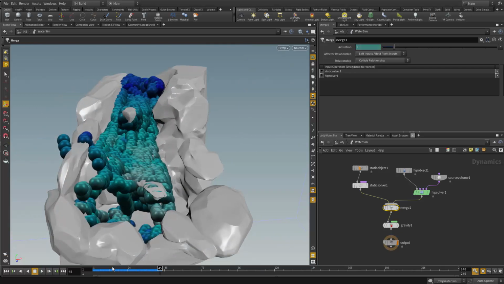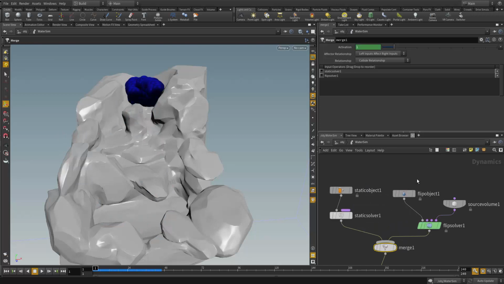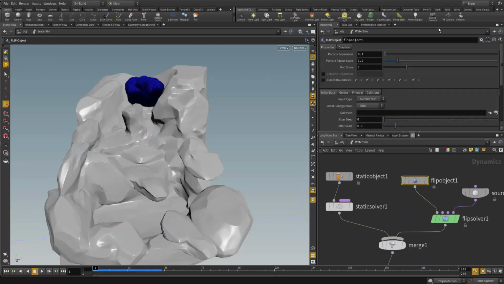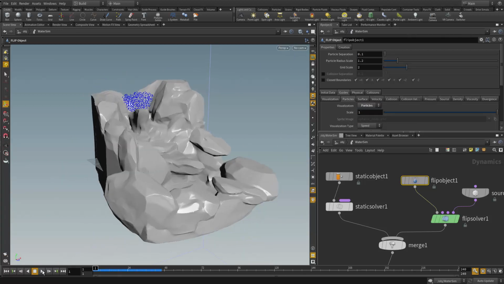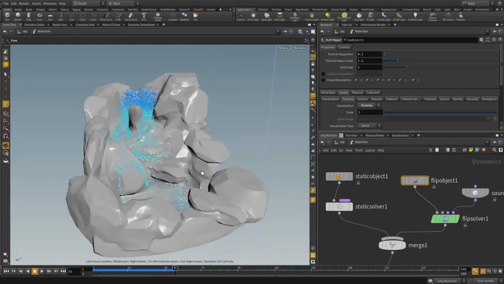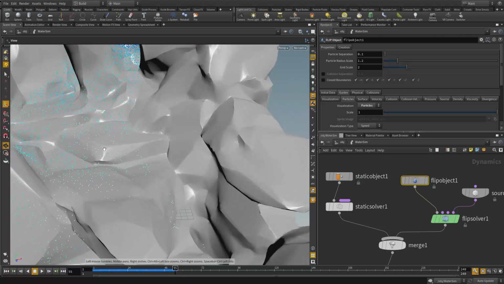cool. So let's go back to frame 1 and here underneath the flip object I'm gonna change the particle separation. Whoops, not there yet. Go to the guides and particles, change the visualization to particles. So it's gonna actually allow me to visualize the particles. As you can see, they flow down. Now I do have some problem here.